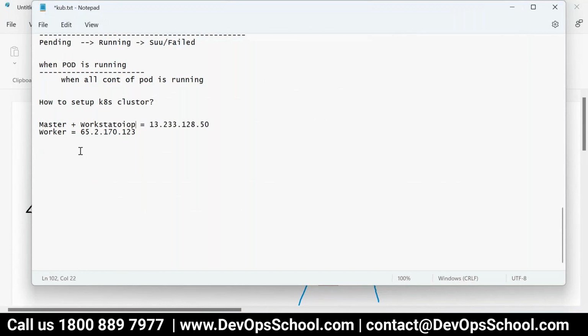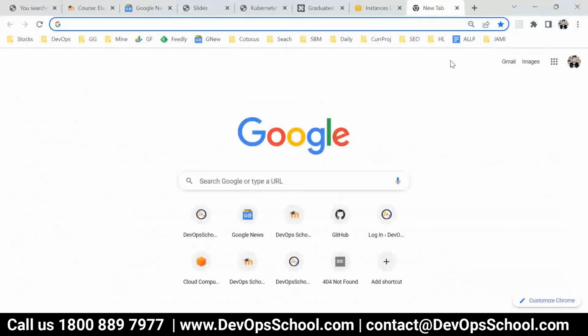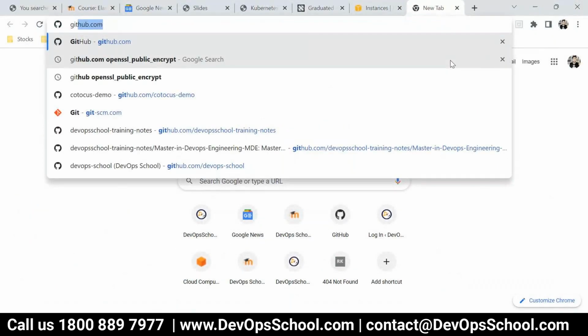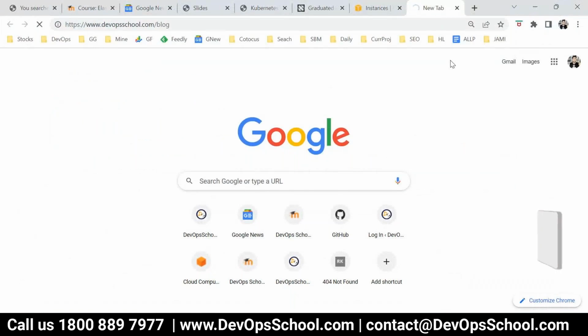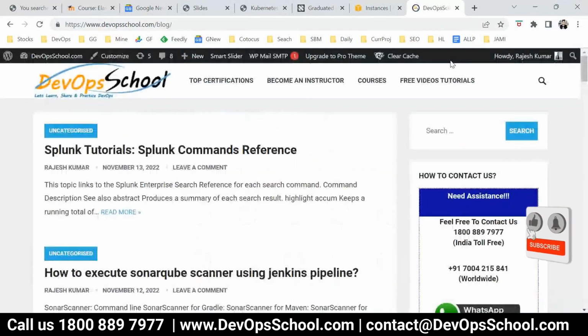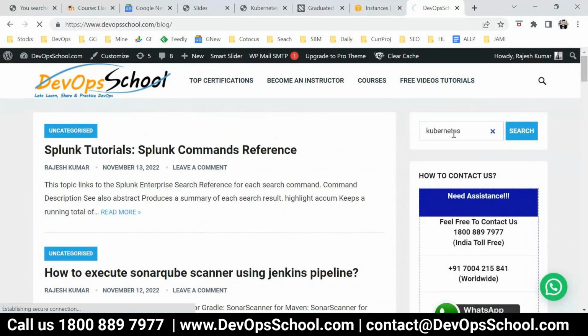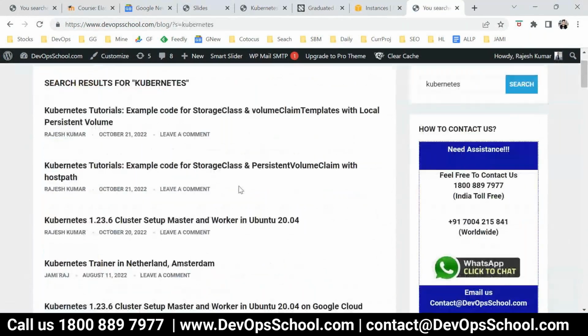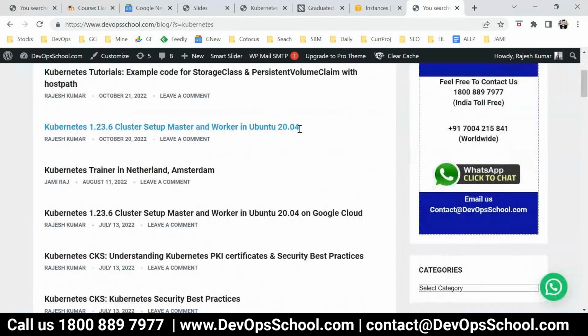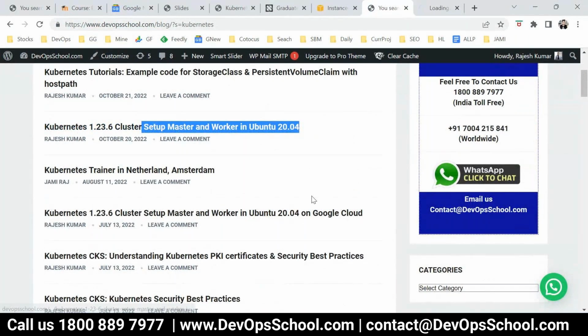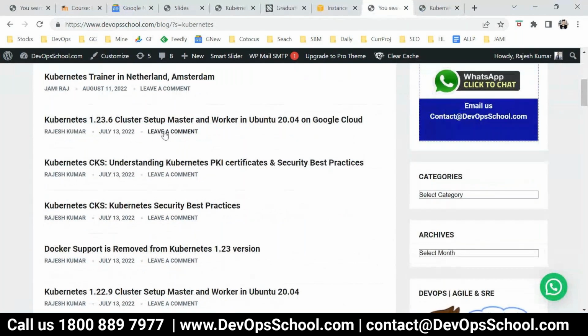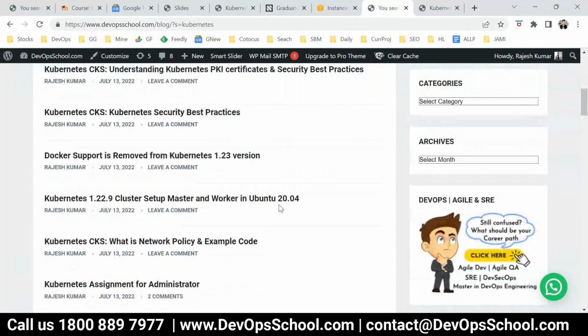Okay, so now we have got it. Now the time has come for setting up the cluster. How do we do that? So guys, go to my blog and search for Kubernetes. In this blog, you will find many types of installations for Kubernetes. So here you see this one I'm going to use. Here you can set up Google Cloud also. And this is the older version, 1.29.